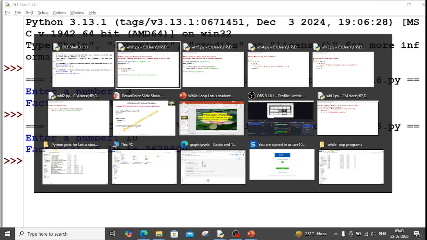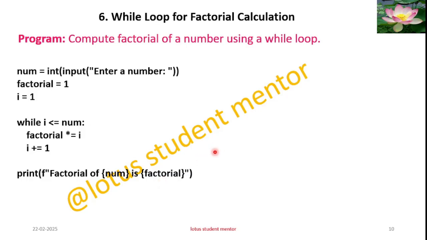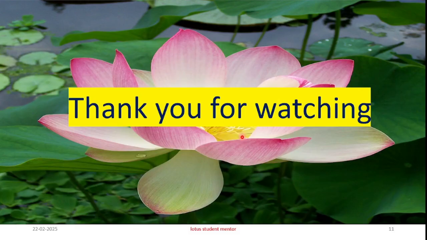I hope you understood the concept of all these things you have done: the factorials, infinite loop, validation, user input, and how to use the factorial numbers. These are the programs demonstrated practically and explained theoretically also. Thank you for watching.